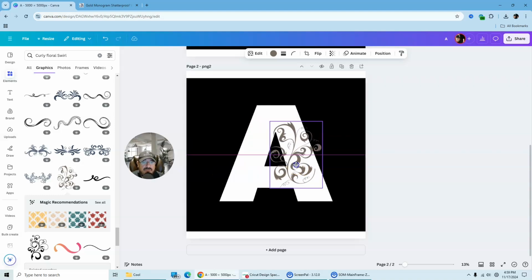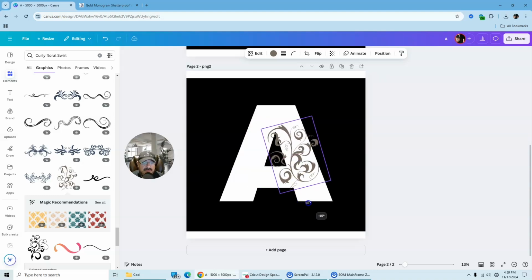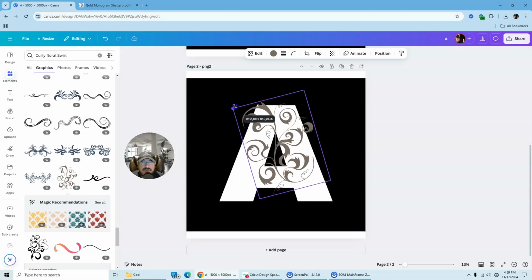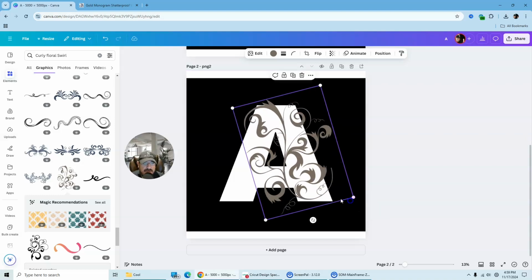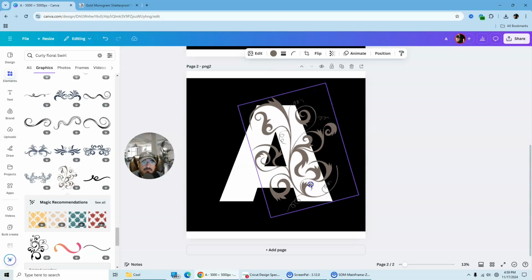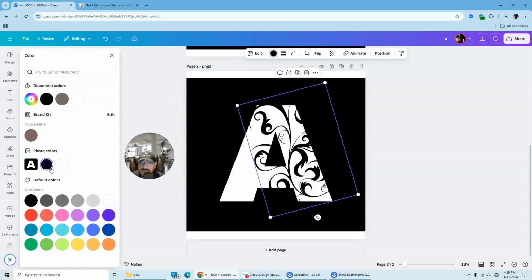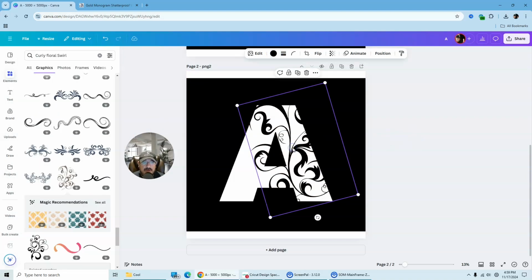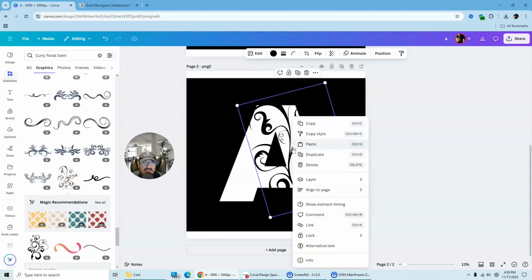Alright, so now what we'll do is we're going to flip this, I don't know, 15 degrees. We'll blow this up, and scale it back down. Then we'll change this color to black, just for right now. From here, I'm going to right click on the image, and then layer this to the back.